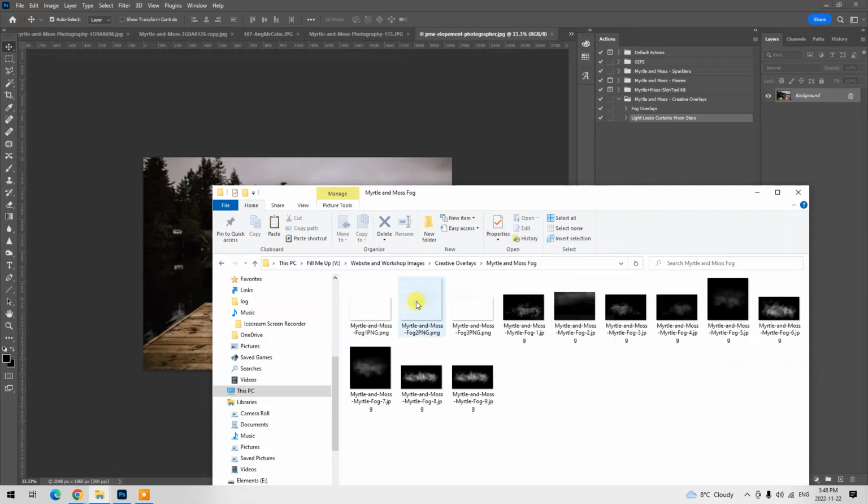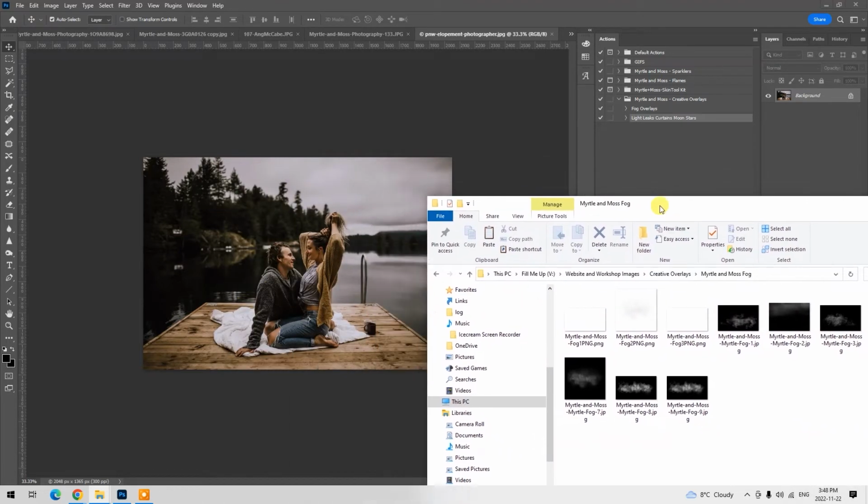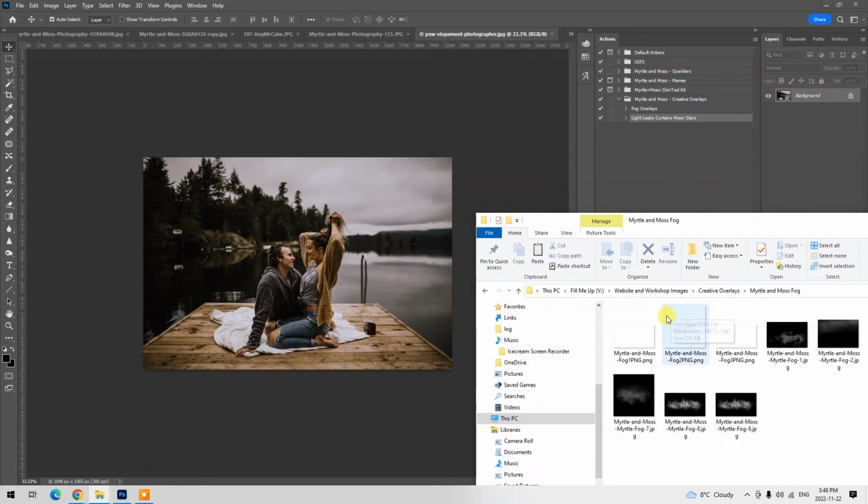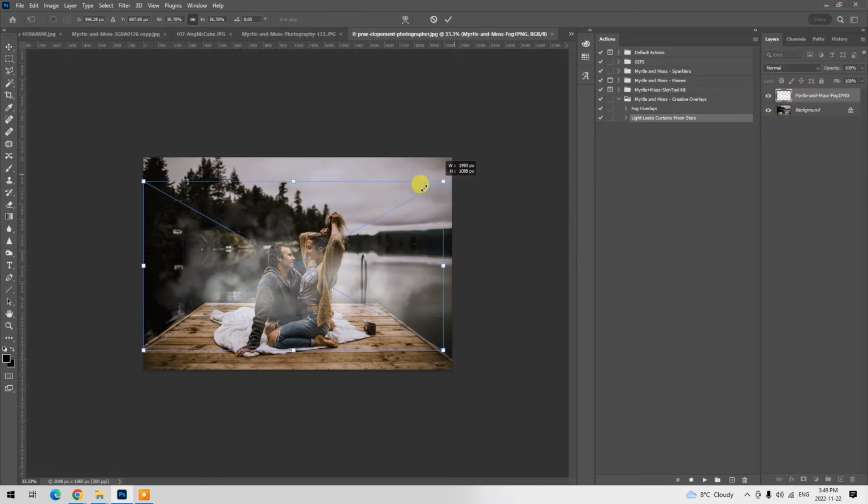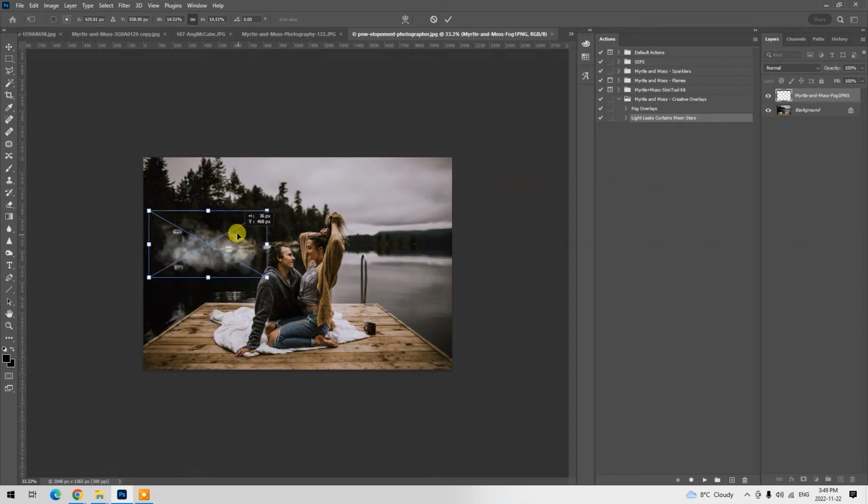But then I also do have PNG files. So unfortunately, you can't see what they look like until you put them onto the photo. These ones are really user-friendly, really easy to use, these three right here. So it's literally just fog that you put on. Okay, so I'm gonna show you, maybe let's use one of these ones first.